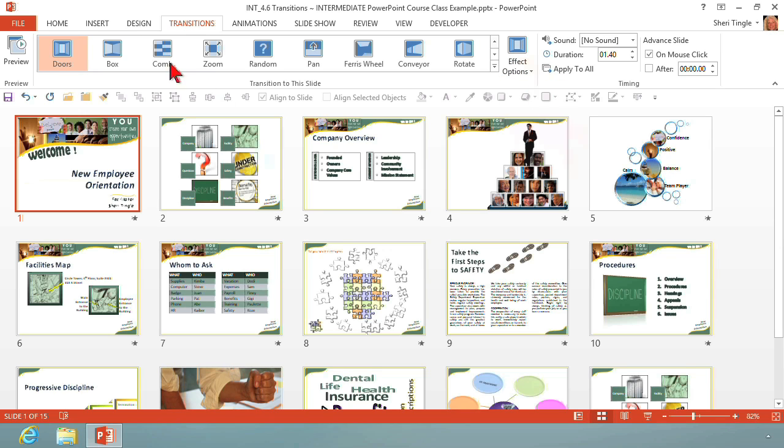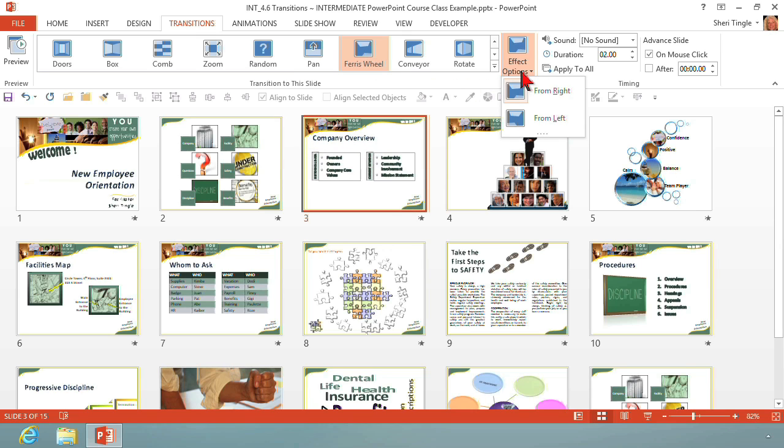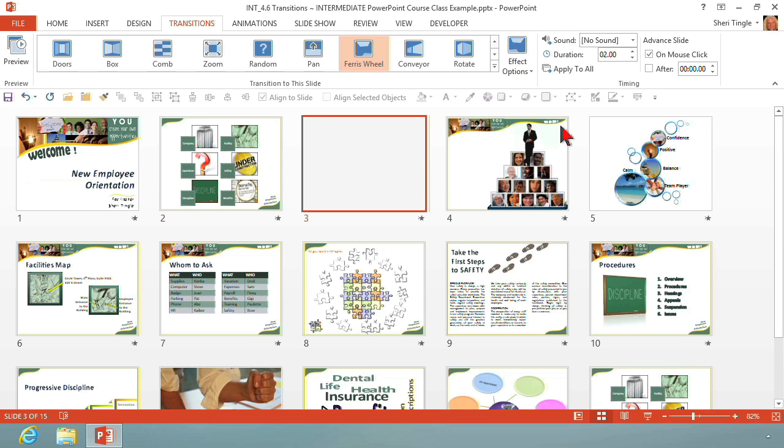Let's go to the second one, and let's attach the comb transition to this. Oh, excuse me, I was still on the first slide. Well, since I was there, let's go ahead and leave it there. And then the effects is which direction would you like for the combs to do their thing? Let's go to the third slide this time. Let's choose Ferris wheel. Select Ferris wheel for this one. And what are my options? I can do it from the right or from the left.